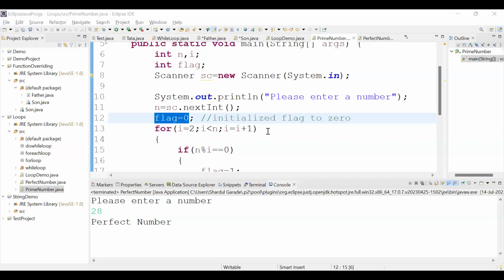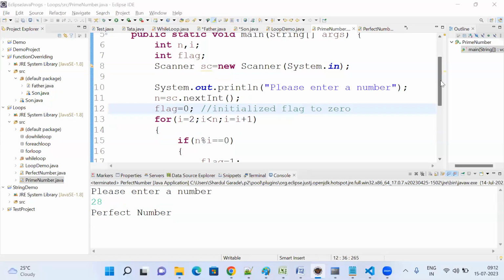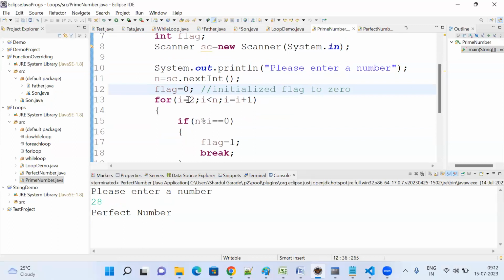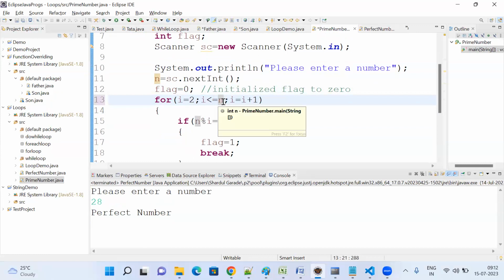So I know that a number will divide by 1 and by itself. So I eliminate those two numbers: I eliminate 1, and I eliminate the number itself. So I'm left with which options? With 2 to n minus 1. Either you can say less than or equal to n minus 1, and if you are not using equal to, directly you can say less than n. You can use either of them.